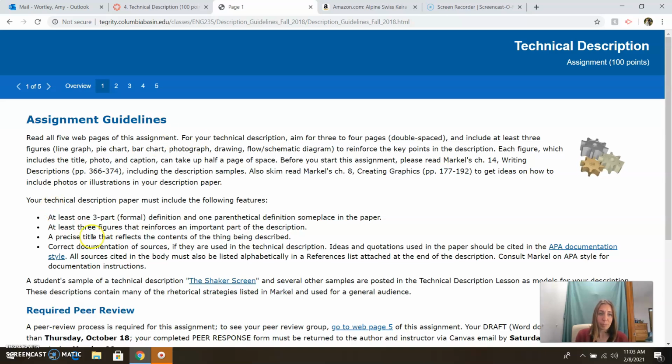Your technical description paper needs to have the following features, and I've got those in a bullet pointed list for you here. At least one 3-point formal definition, which you've already demonstrated your skills in past assignments. That's that 3-part where you talk about the category, you talk about the distinguishing features. You remember, yes, we talked about tumbleweeds. It was exciting. A precise title, and then correct documentation of sources.